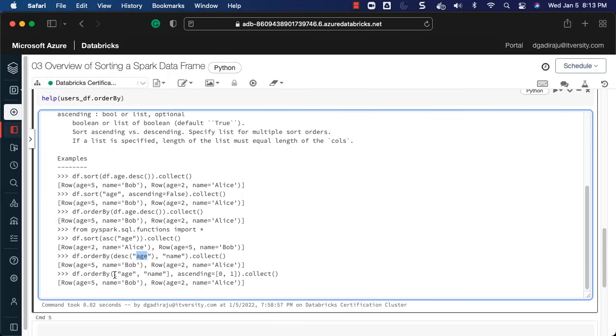You can see here, it actually takes two arguments. The first argument is list. In this case, it takes two arguments. Both the arguments are of type list. The first list contains the column names. The second list contains the way data is supposed to be sorted. So in this case, you can see that the first value is 0, which means descending order. The second value is 1, which means ascending order.